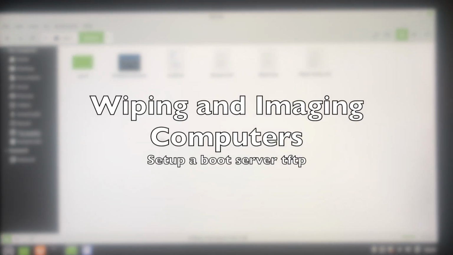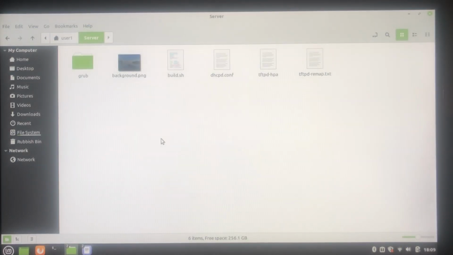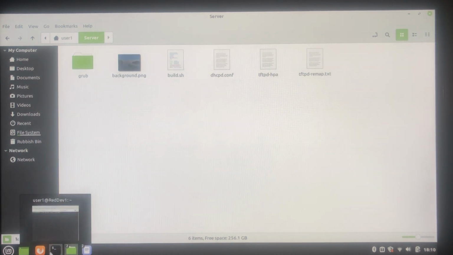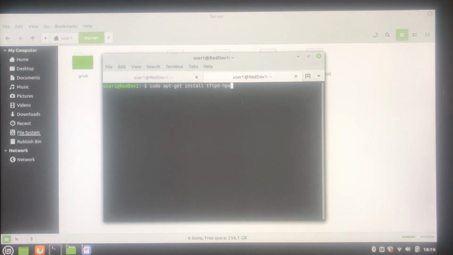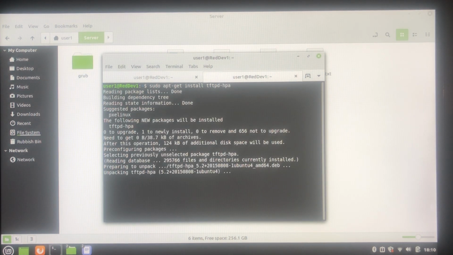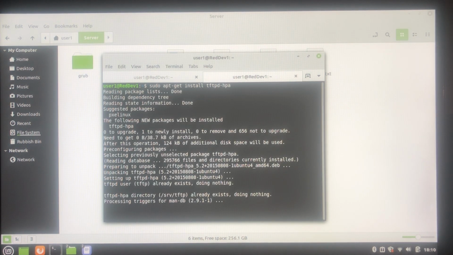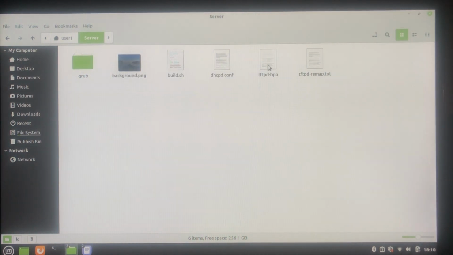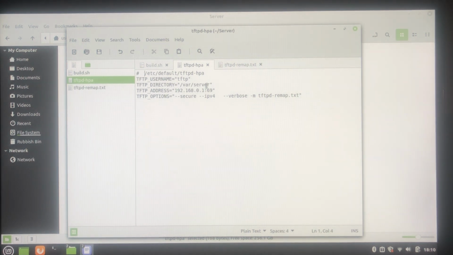Okay, in the last part, we started setting up a network boot server and we installed dhcp. Now, dhcp in the boot process uses tftp to copy over the files. So we're going to have to set up a TFTP server, and the first thing we've got to do is install it. This doesn't take very long, and then configure it. And the configuration file I'm going to use is here.